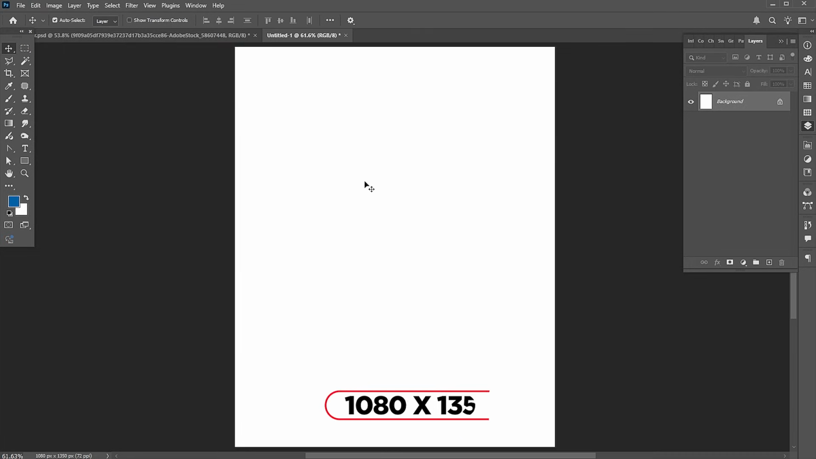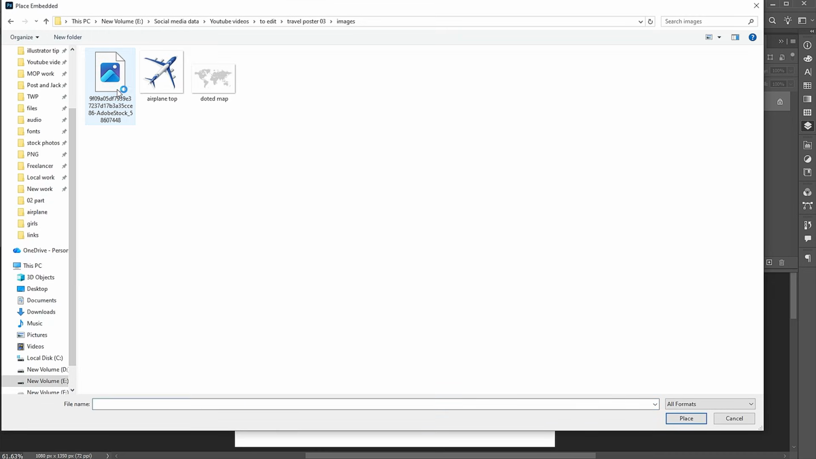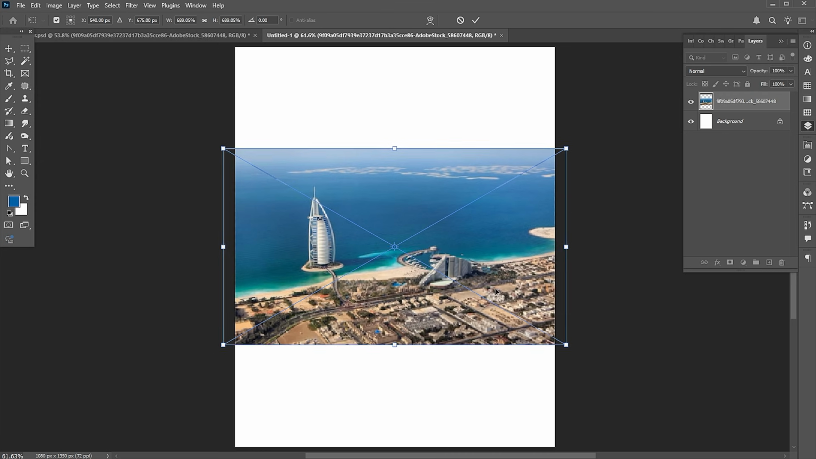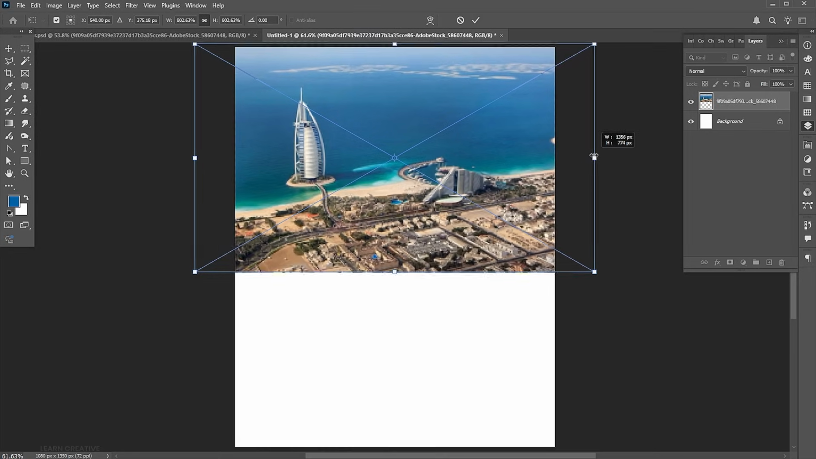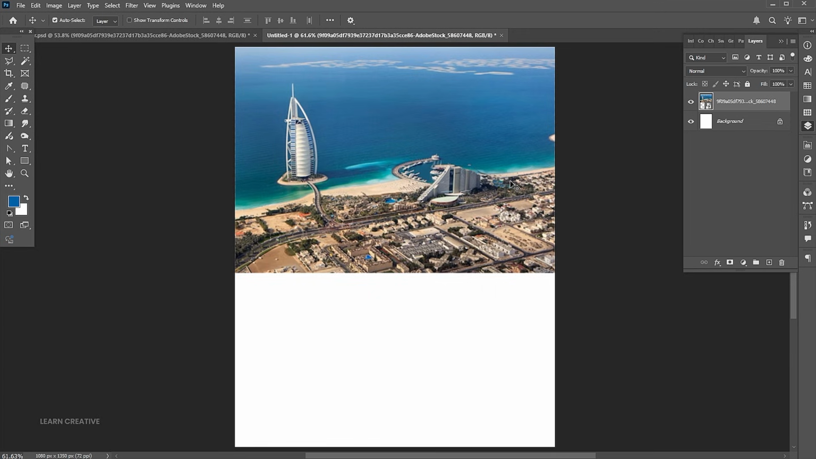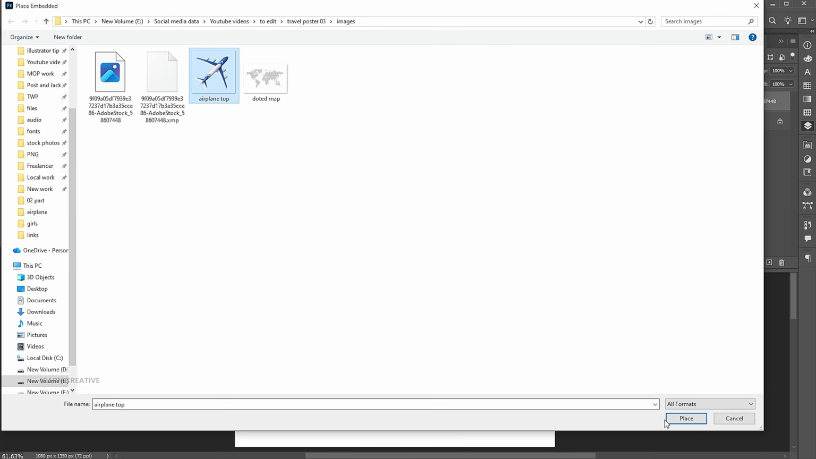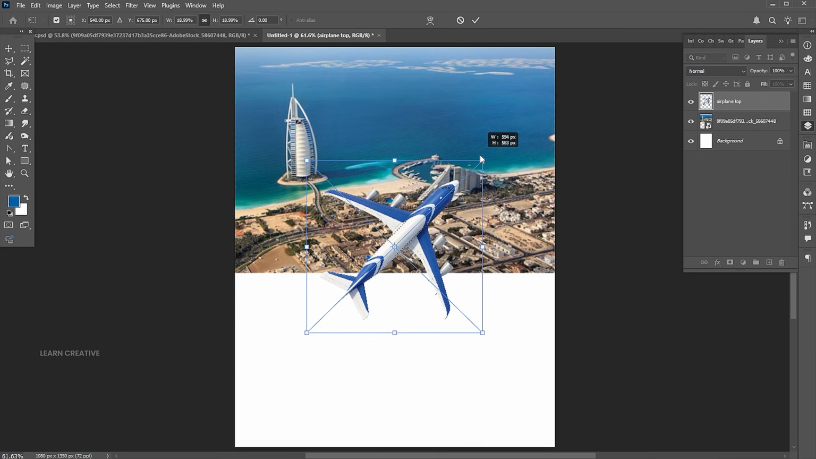The document size is 1080 by 1350. Go to the File menu, select Place Embedded, choose your image, and place it. Adjust its size and position. Now place the airplane PNG image into the design. Adjust its size and position.